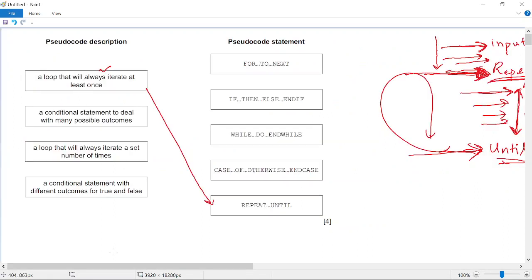Next it says a conditional statement to deal with many possible outcomes. The answer to this one is case of. Okay. By the way, there should be no confusion here. This could also be another conditional statement, and we can use this to deal with many possible outcomes. But I just want to make a slight distinction here.